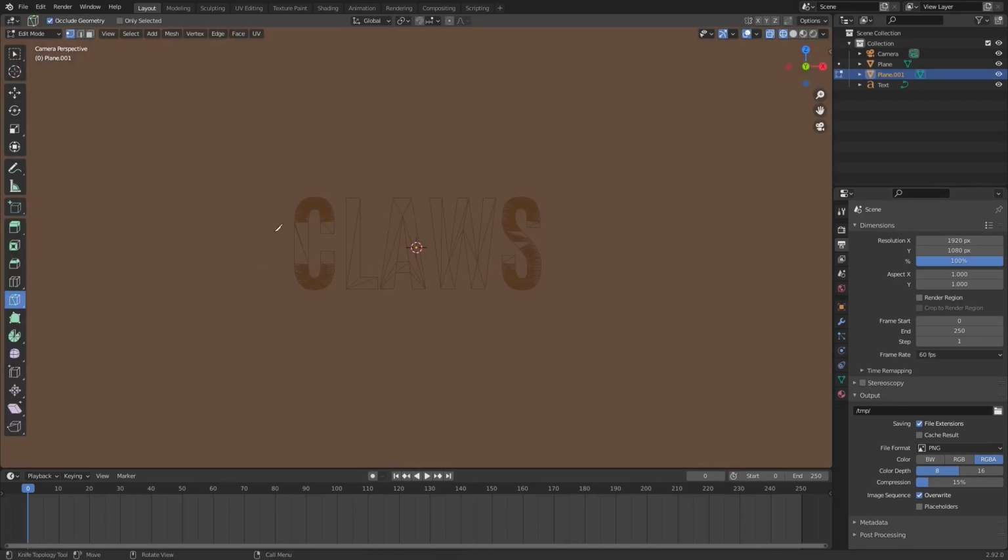Now with the knife tool, I'm going to create some lines here. I'm going to make one big line all the way through like this, just clicking multiple times like that, and then we're going to go back through and do something like this. There we go, cool, hit enter to confirm that, and now we have a slice across the word claws.